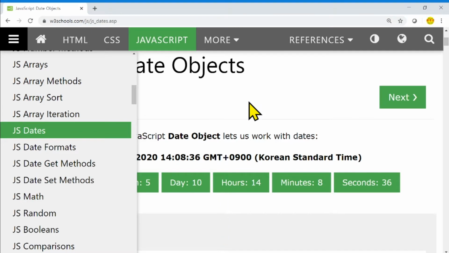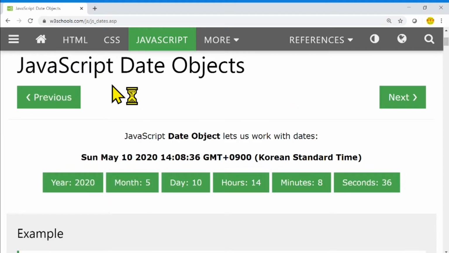Today's lecture will be lecture number 10, part B. In the last lecture, we learned about the array chapters. Today we learn about JavaScript dates. This is the date object.